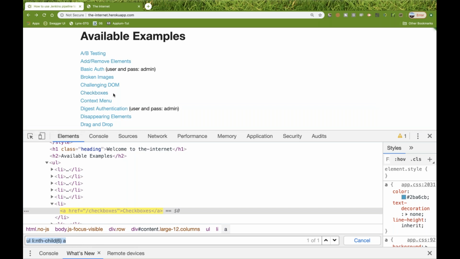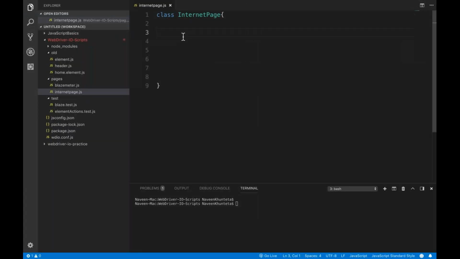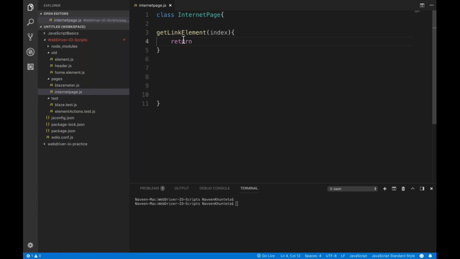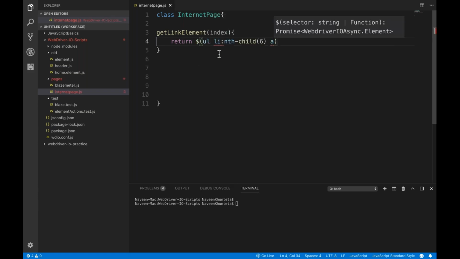So I'll be writing a generic method for that. I simply say that, let's see, getLinkElement, something like this, and I'll be passing the index over here. So I'm not writing a getter because we are passing an index, so I have to create a normal method like that. So I've created this particular method or function, and then I simply say that, okay, getLinkElement, which will return what? It will return a dollar, and okay, the same CSS selector I'll be using over here, but I have to write it like this.